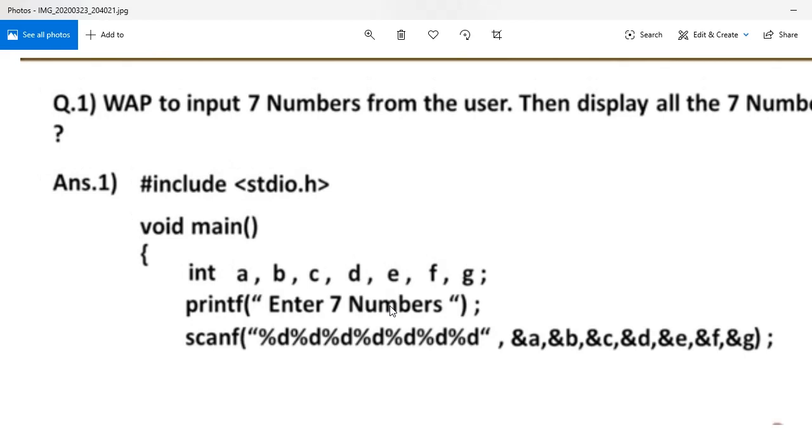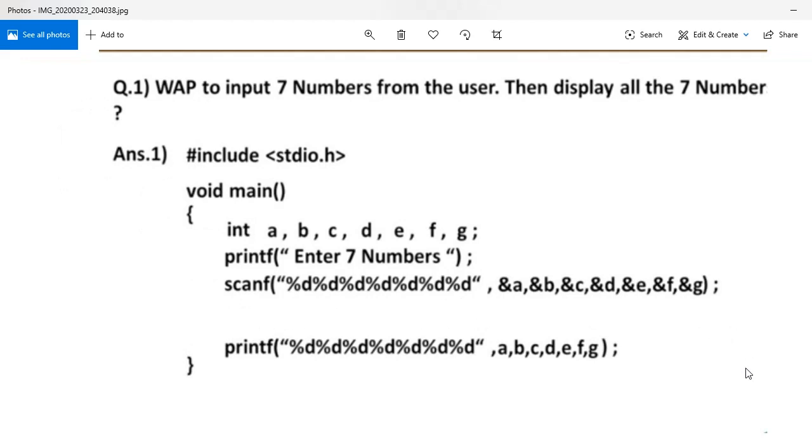Next thing is I write a printf statement. I ask the user to enter 7 numbers. I write %d 7 times, and I write all these variables here, all 7 variables with the address operator. Next I write a printf in which again I have %d 7 times and the list of those 7 variables. Now this is a program for reading 7 numbers and printing those 7 numbers back on the screen.